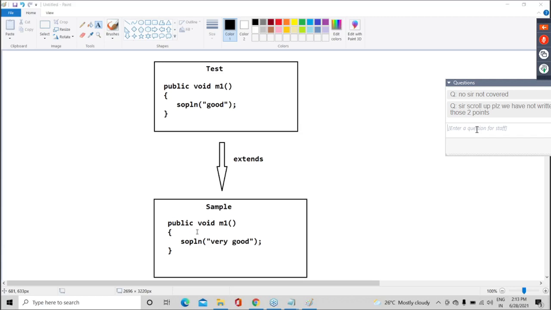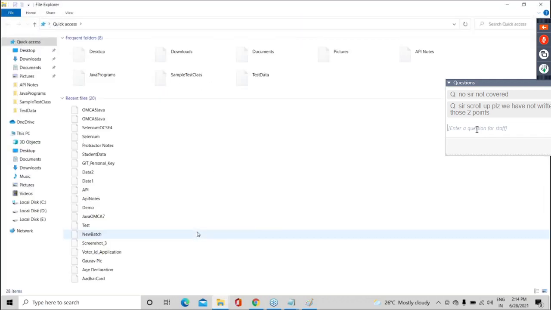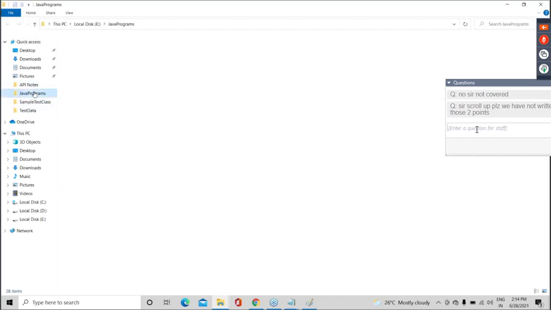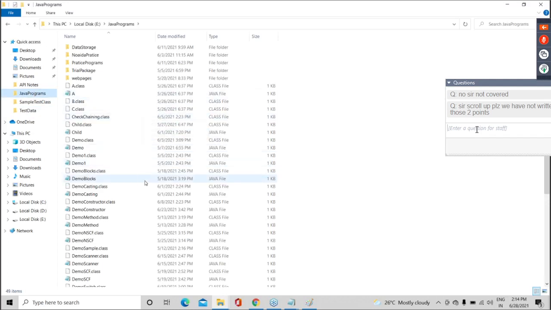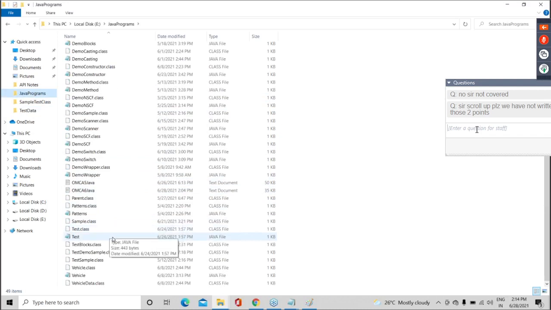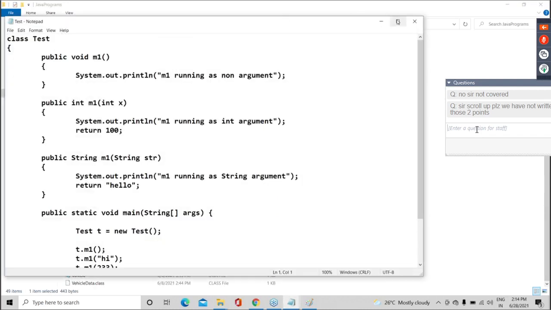So, nothing but what is the necessity of overriding, that we have to discuss now. What is the necessity of overriding? Okay, guys, let's go to one practical example. Observe here.